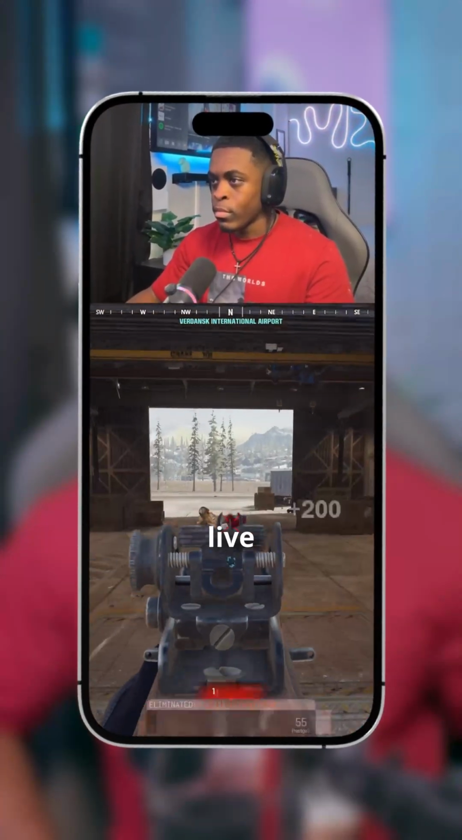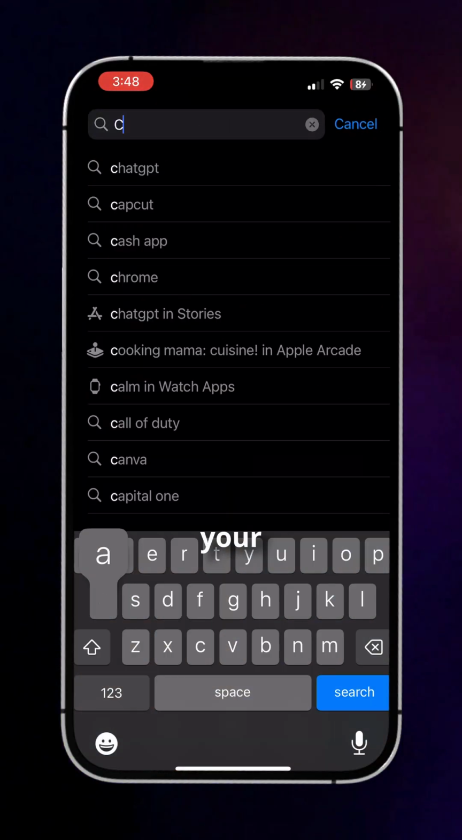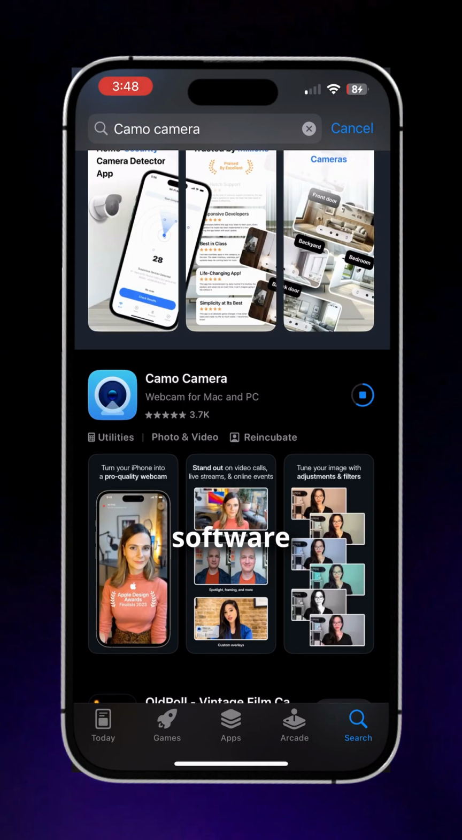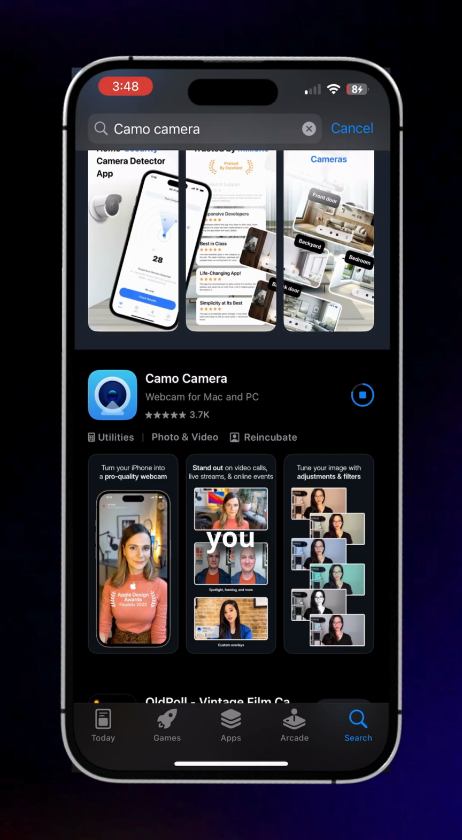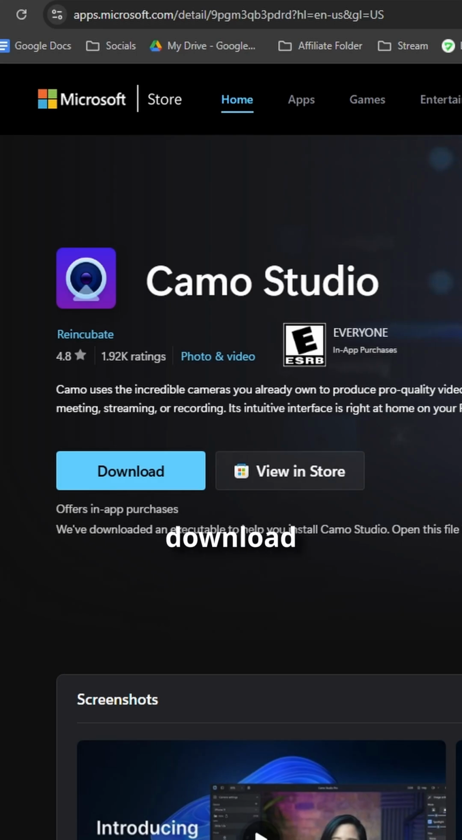This is how to turn your iPhone or Android device into a webcam for live streaming. First, go to your app store and download the free software, Camera Camera. Once you download the app, you will then have to download the same application on your PC.